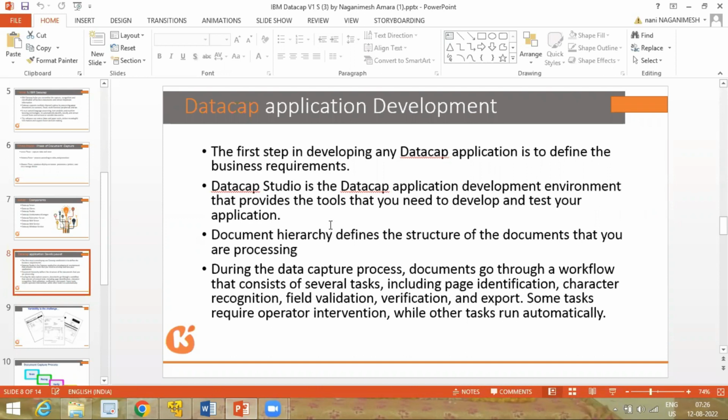How many pages are there in the account opening form? The first page would be the main page where the basic information is required. All the other pages are not required. Maybe the second page is required, maybe the seventh page is required. So they will tell you, and you can define the DCO, Datacap objects, in the Datacap Studio. I will show you all those. We can see it in the Studio.